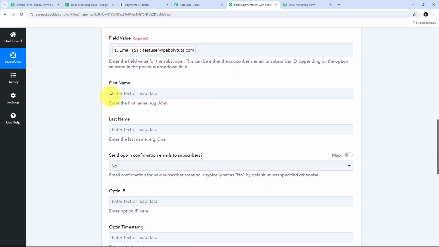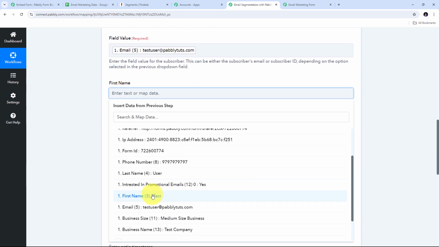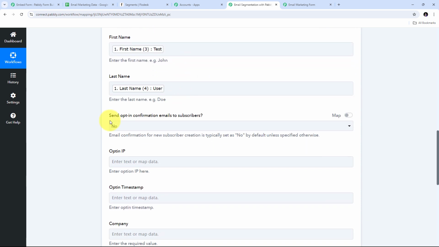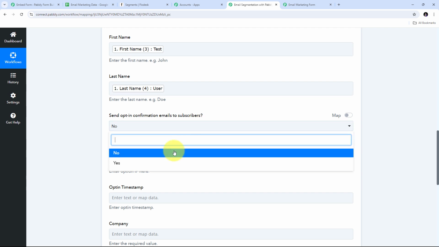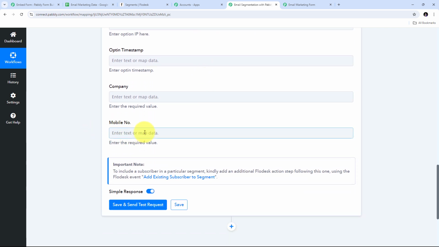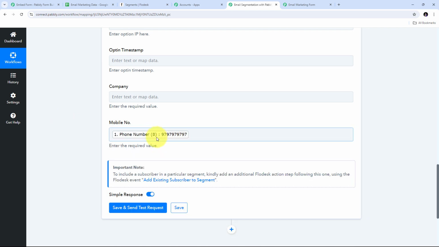Now I need to give the first name and the last name. So the first name is test, and now I'm going to map the last name. And here I have this option of send opt-in confirmation email to subscribers. So if you want to send a confirmation email to your subscribers, I can select yes here, but I don't want to send any confirmation email. So I'm just going to click on no. And now I need to scroll down and I need to give the mobile number. So I have mapped the mobile number here too.